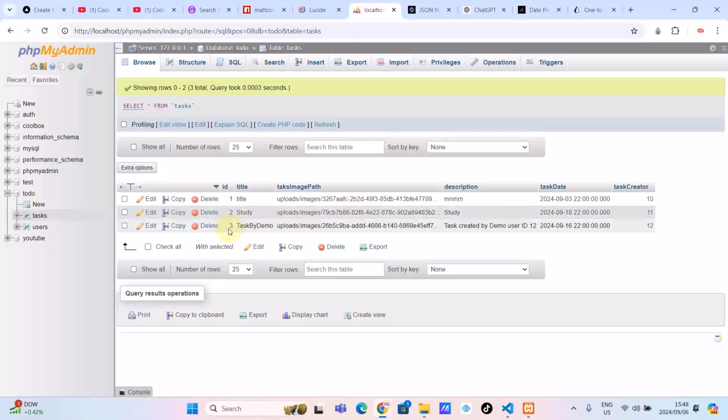As you can see, guys, here is the third task, the title, task by demo. This is the image path, this is the description, and this is the date. As you can see, guys, it's created by the creator, user number 12. So it means that the task has been created.